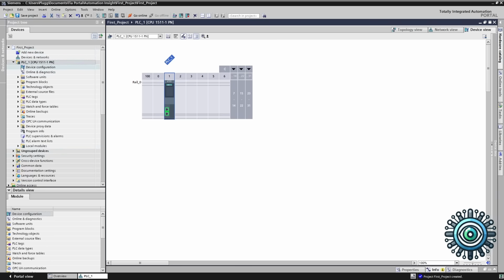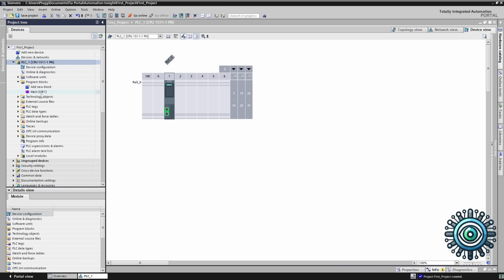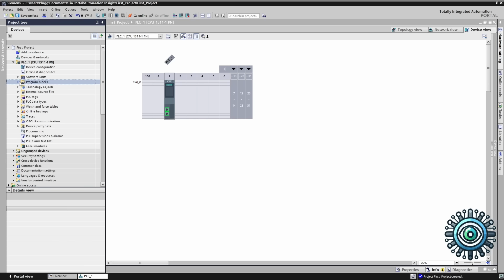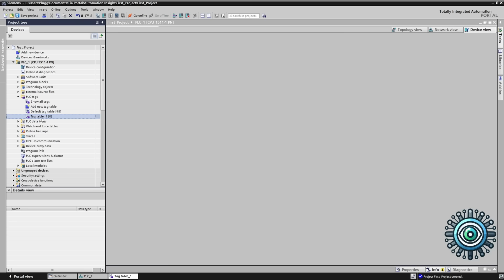So now you can see the PLC on the left hand side here, PLC 1. And if you open up program blocks, this is your main block where you're going to put all your functions and code. But let's not get ahead of ourselves, because we need to bring in the signals from Factory IO, the PLC tags. So you can close this one, and we're going to go to PLC tags and add new tag table, and we go inside.